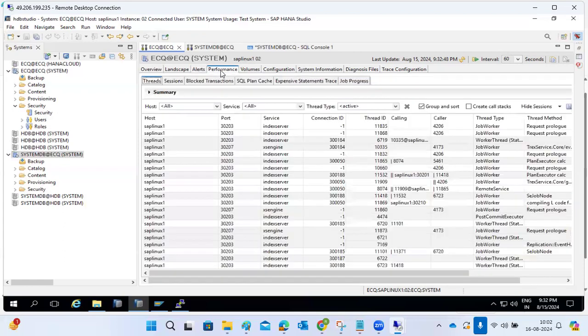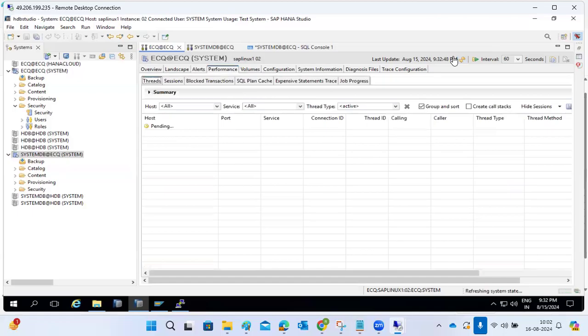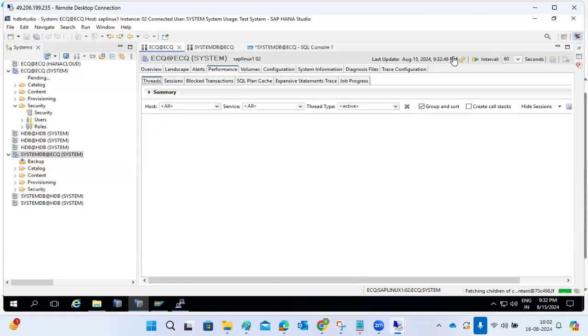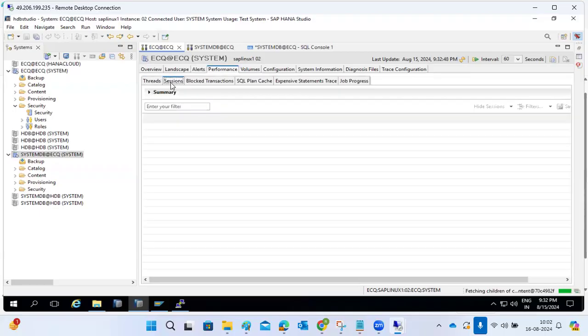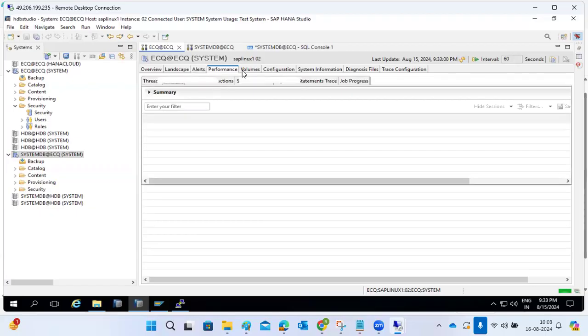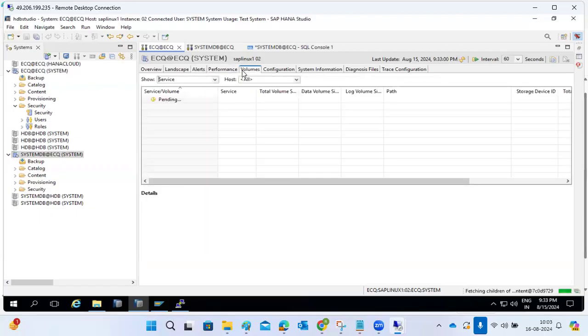And the performance tab. Here we can see the sessions, how many are active, how many are running. So sessions, threads, blocked transactions, all those things we can check here, along with the volumes tab and everything else.